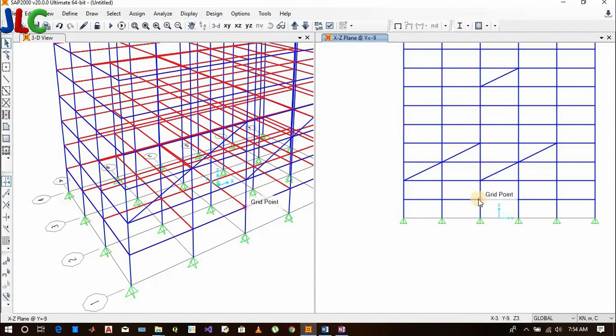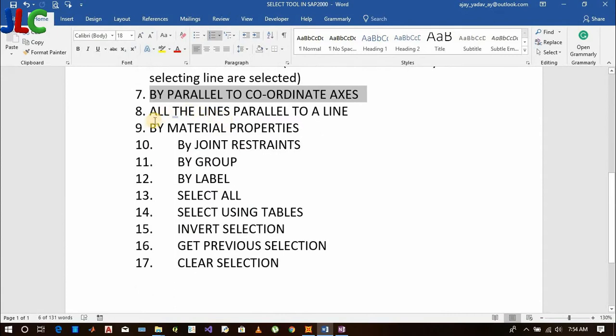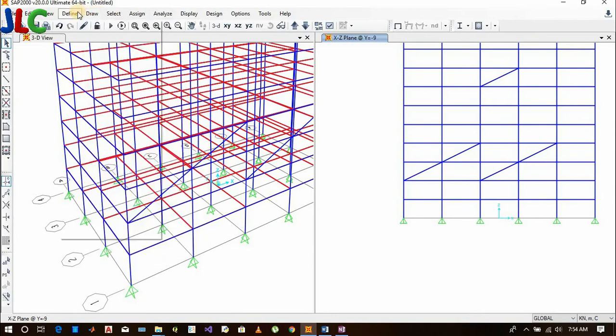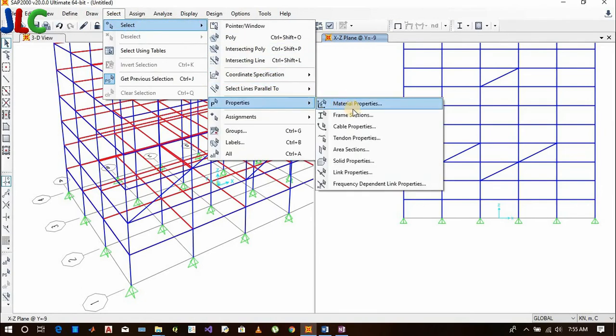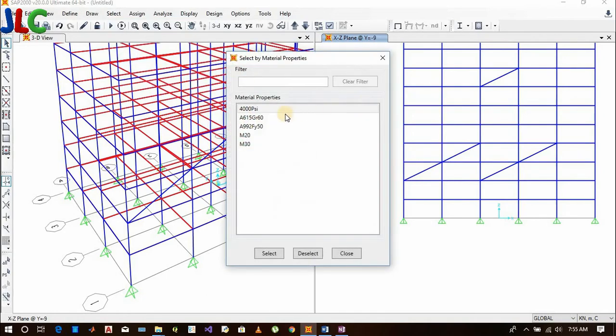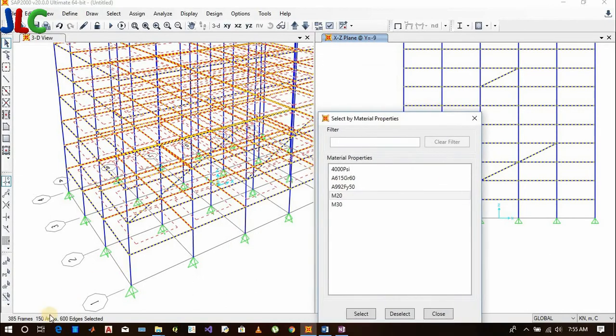If you want to select all the lines parallel to the x-axis, you can do it by this method also. By member properties. We already defined member properties of beam, column and slab. If I want to select by material properties, M20, so select it. You can see here areas and frames are selected. These edges are the beams. All the beams are selected and all the areas are selected.